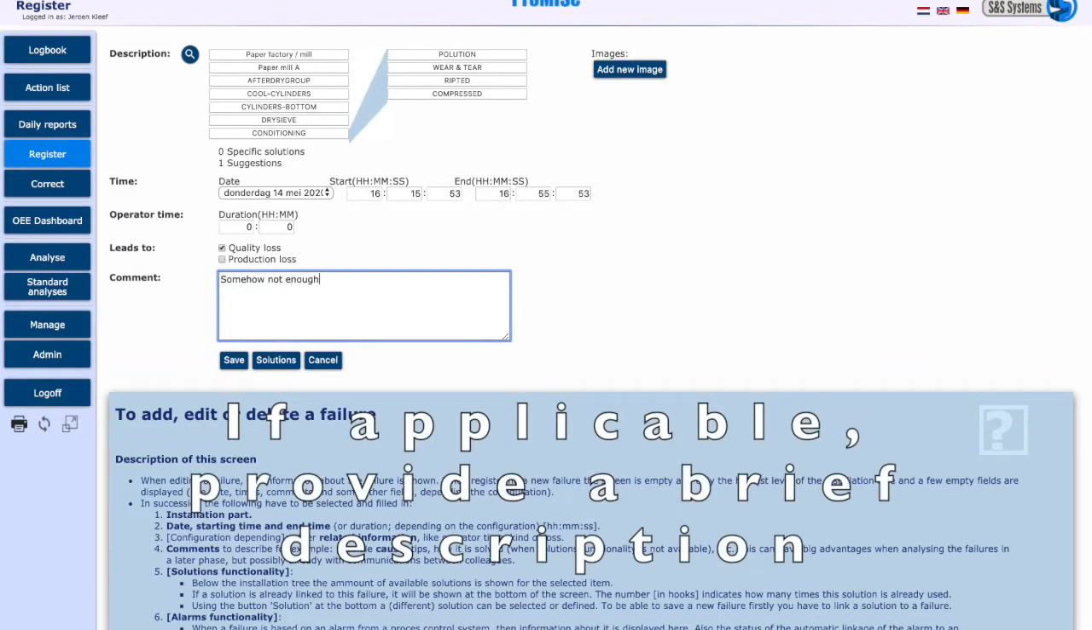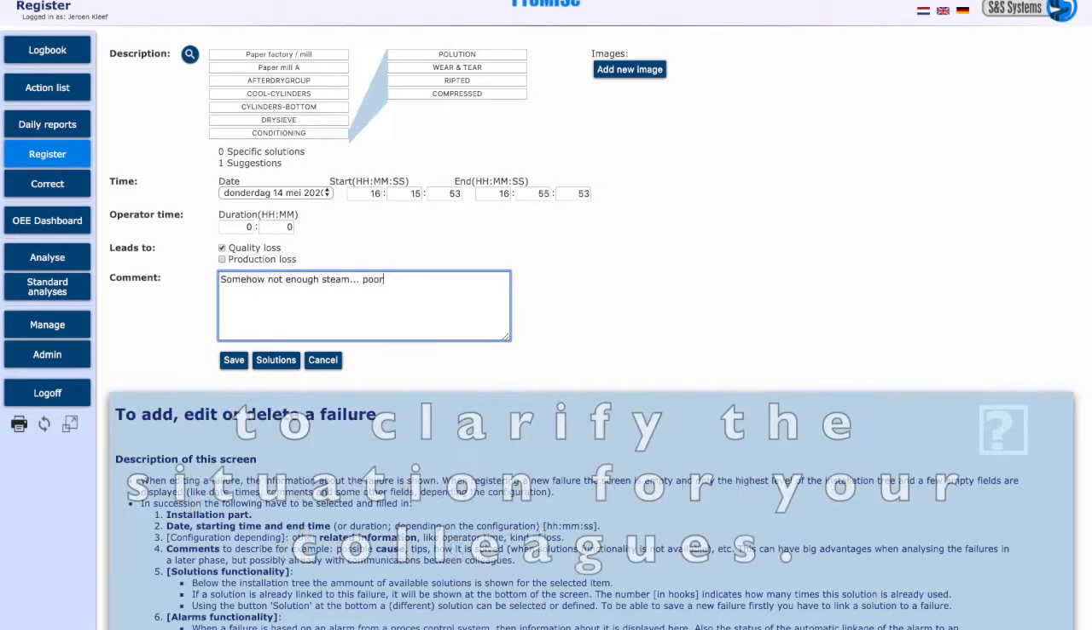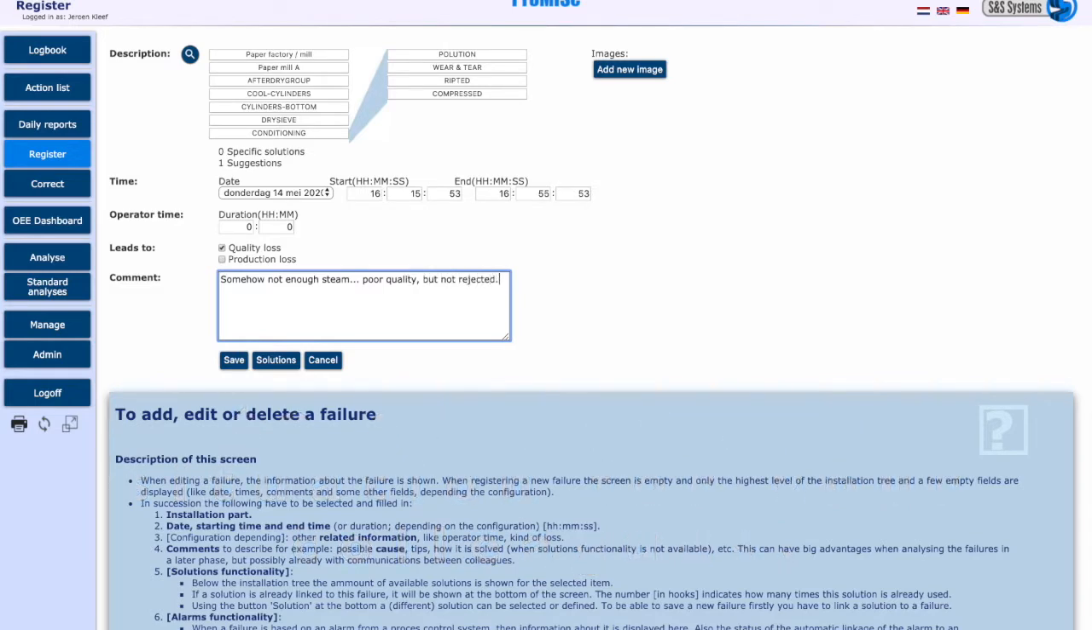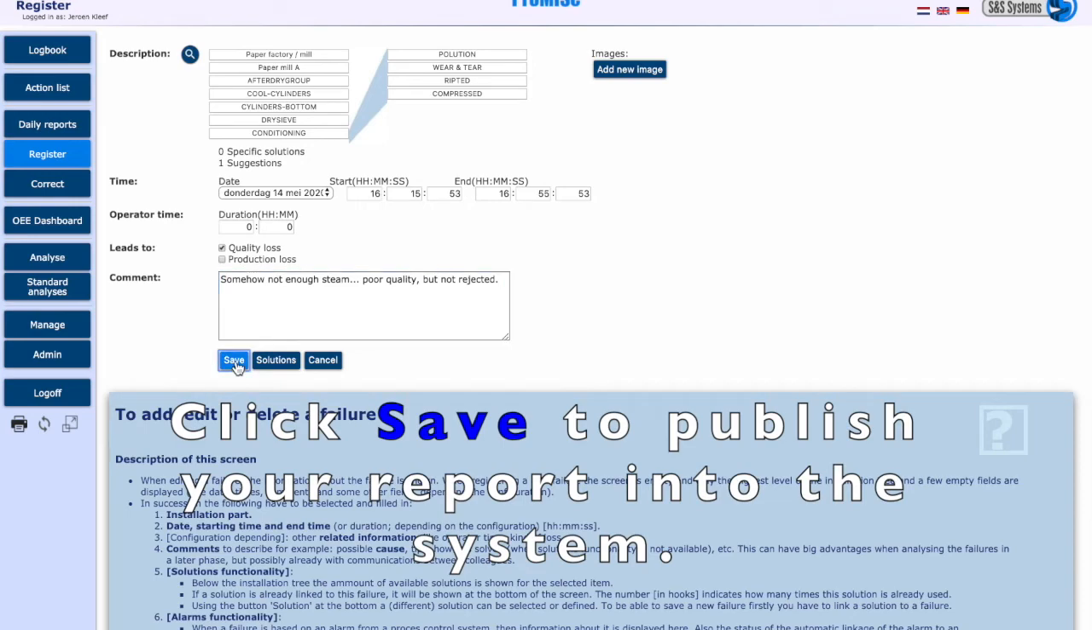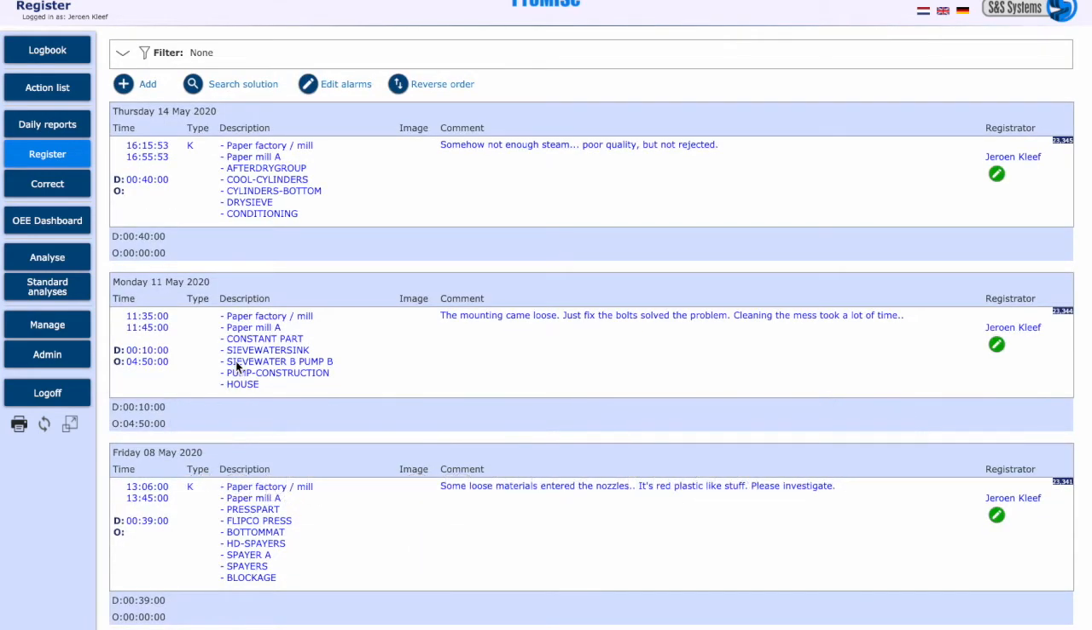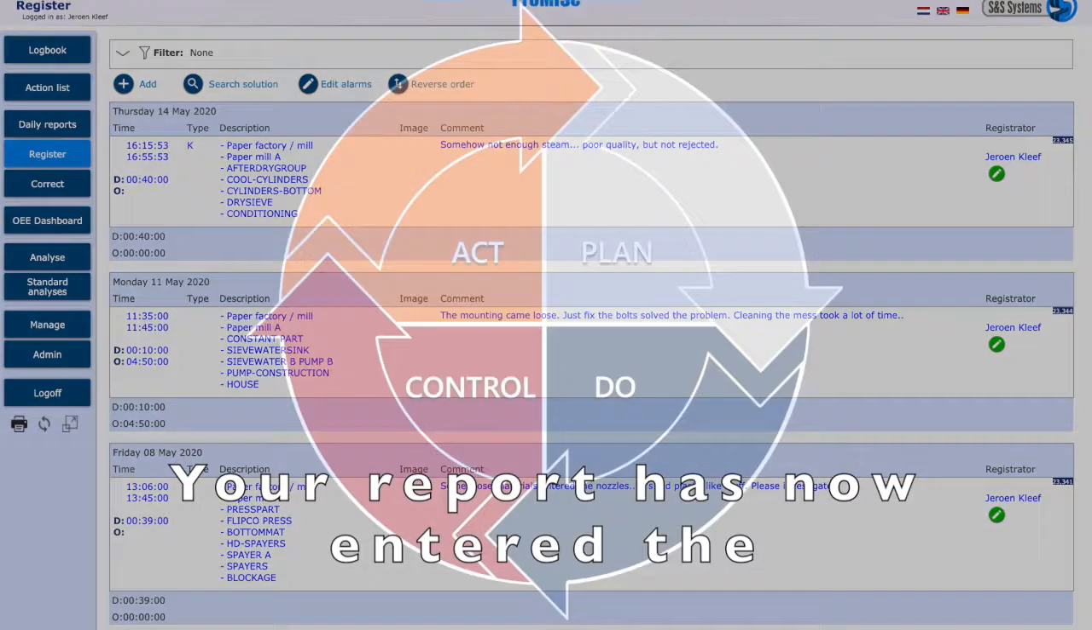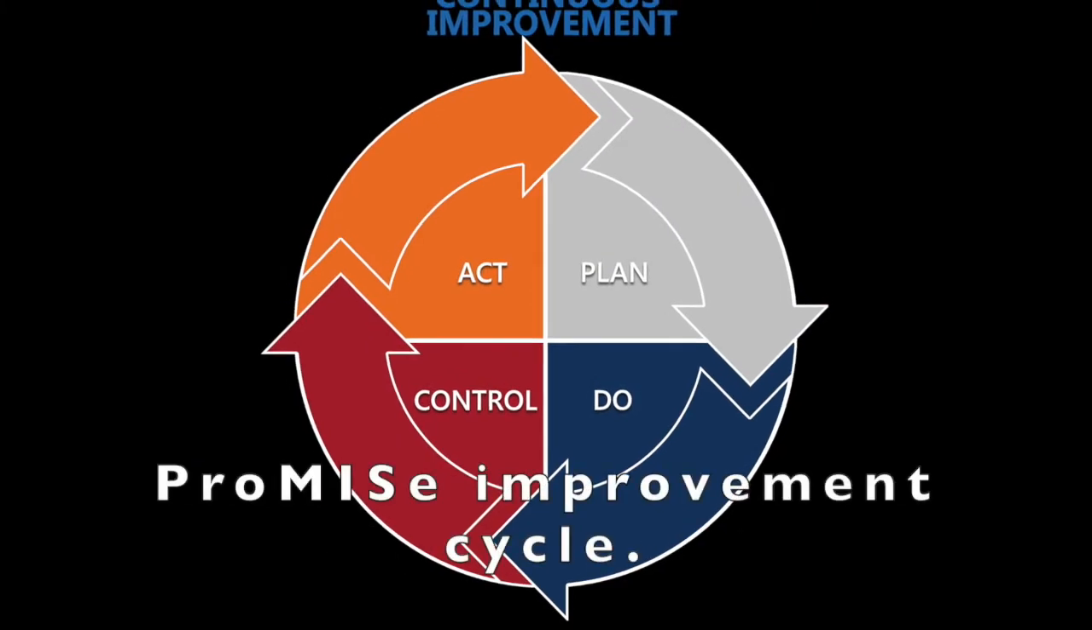If applicable, provide a brief description to clarify the situation for your colleagues. Click Save to publish your report into the system. Your report has now entered the ProMISe improvement cycle.